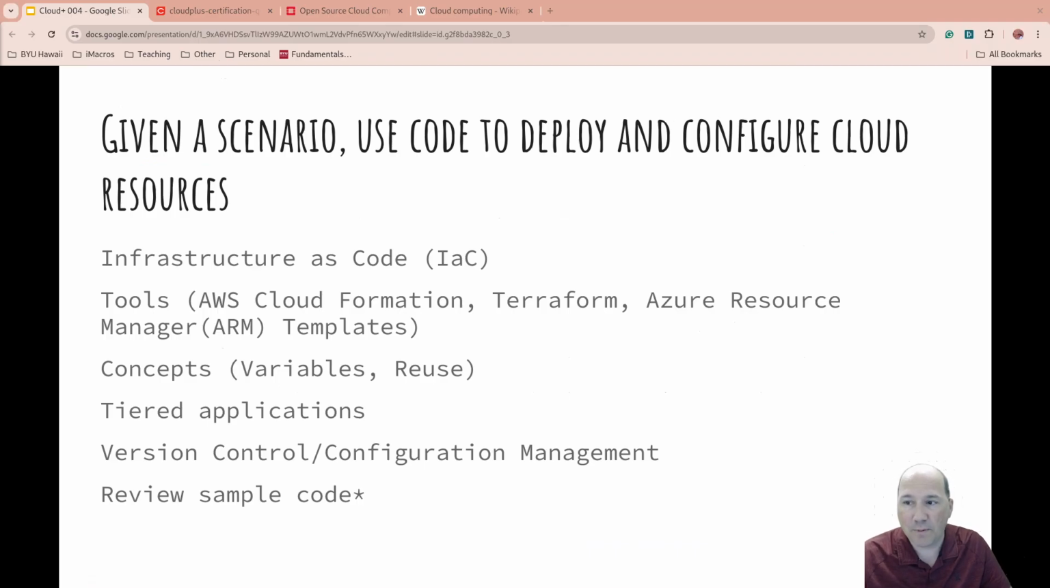Okay, and remember, review sample code in this area. I'm not going to do it as part of this. Maybe I'll do it in another video and add it to this later, but I'm not planning on reviewing the sample code at this point in time.